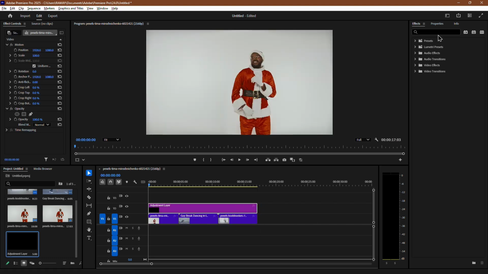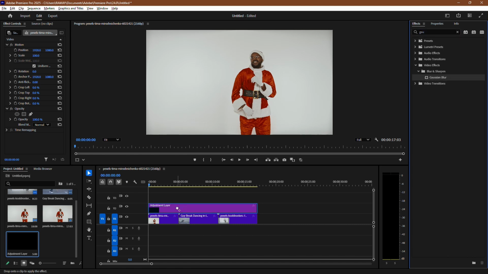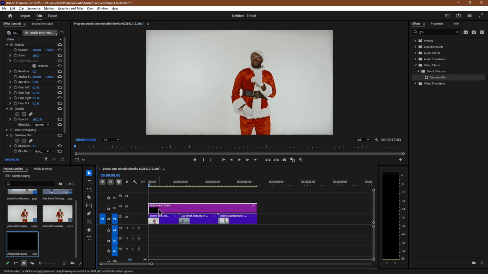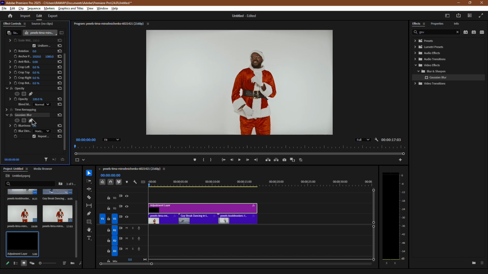Next, go to the Effects panel and search for Gaussian Blur. Drag and drop it onto the adjustment layer or directly onto the clip you want to blur. Now, select the adjustment layer and go to the Effect Controls panel. Look for the blur effect and adjust the blurriness value to your liking. This will create a simple blur effect.